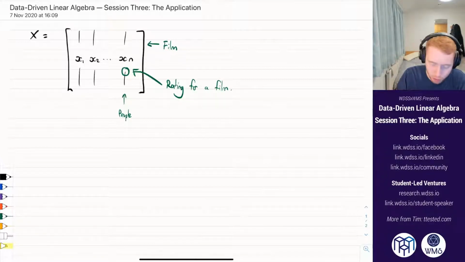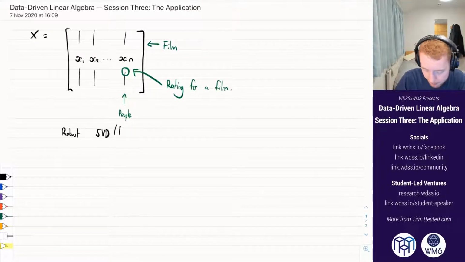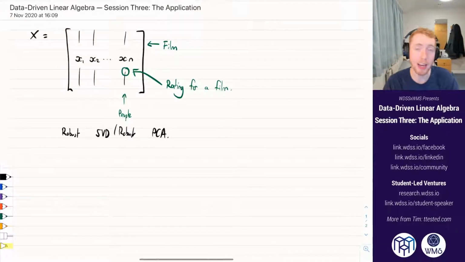The solution is using a thing called the robust SVD, or the robust principal component analysis. This is not something I'm going to get into. It's a more complicated topic, but it's a variant of the SVD that is robust to these missing values. We work under the assumption that this low rank representation exists. We try and find it, and then we can use that to reconstruct the original matrix without the missing values. So this is robust to these missing values.